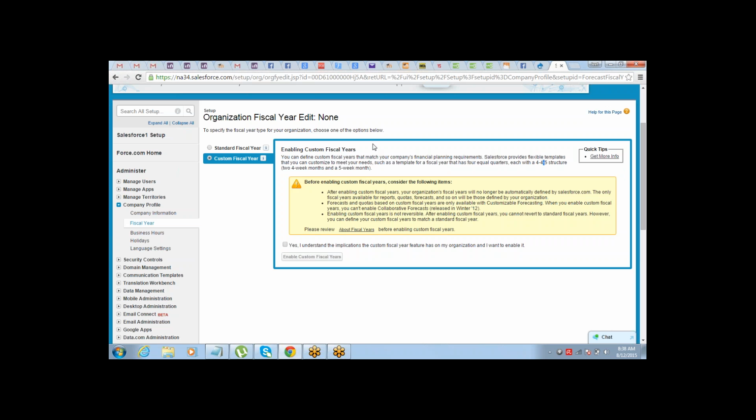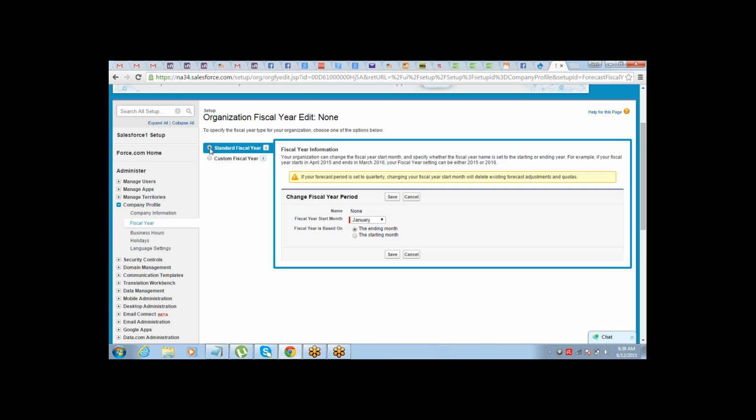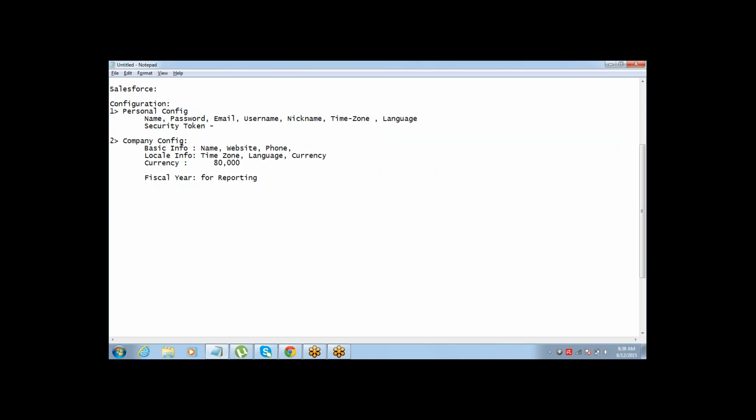The only thing is, in case you realize that the structure of the company you are working for is different, then you can actually use this. But unless you are very sure, don't activate the custom fiscal year, because once it has been activated, it cannot be reversed. You cannot revert to the standard fiscal year, which is a problem. Alright, so the fiscal year is there.